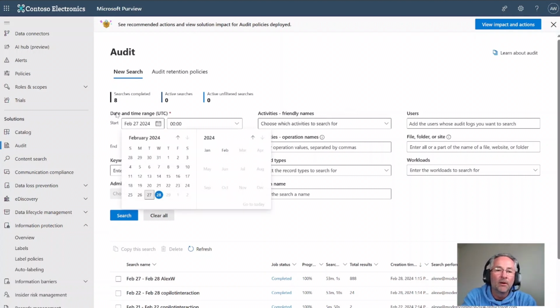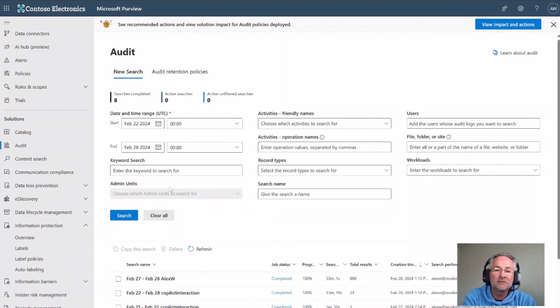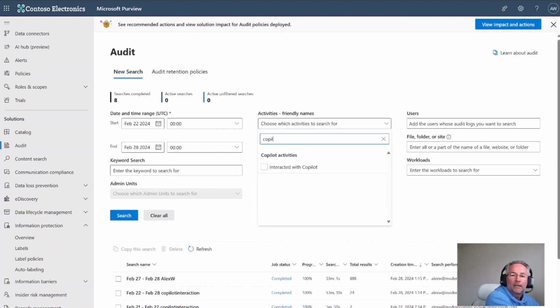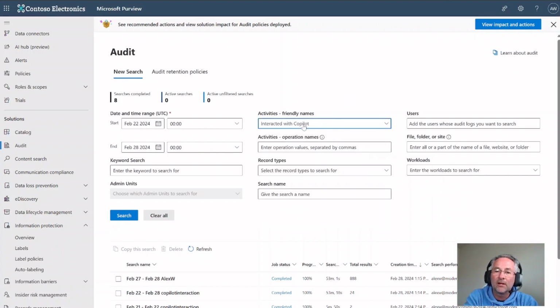So here on the date and time range, I can say, okay, let's review the Copilot interaction for a week's time, 7 days. Okay, so that is our time frame here. I could put keywords here if I'm looking for a project Obsidian. I could put anything here that I want to if I want to shrink that down. In our case, we're not going to. Now, activities, this is a big one. So if I come here to activities and if I do a search for Copilot, I see Copilot interactions. So what I can do now is select Copilot interaction. Basically, my search is those 7 days, anything that has to do with Copilot interaction.